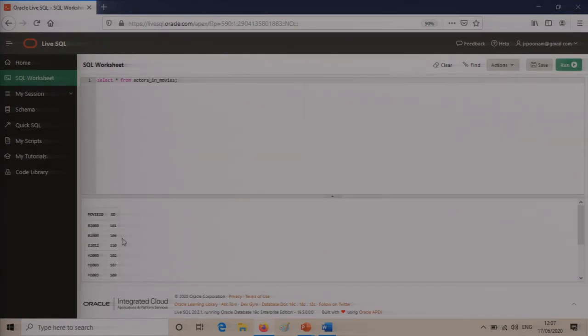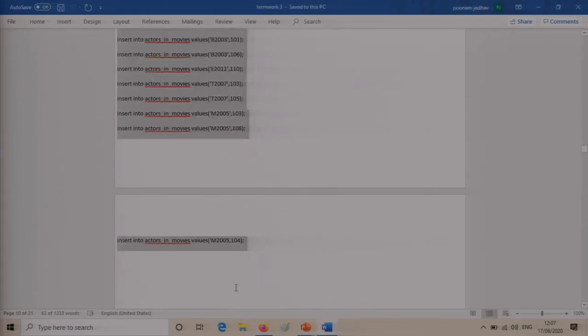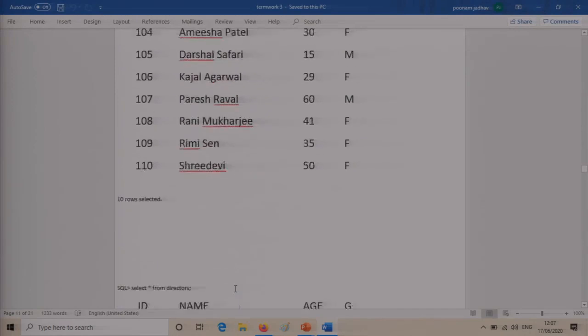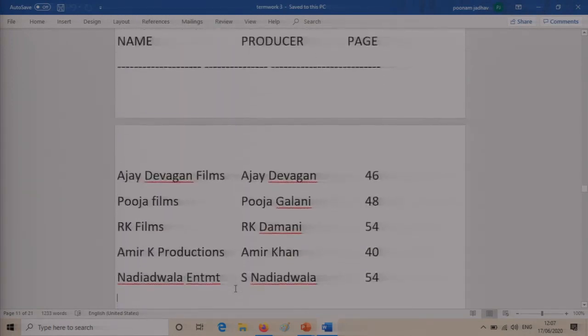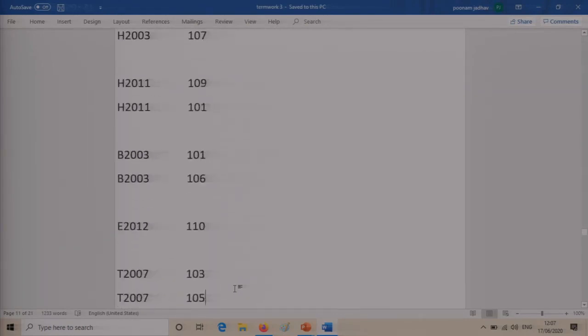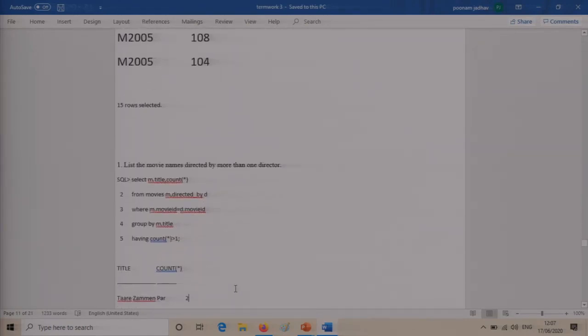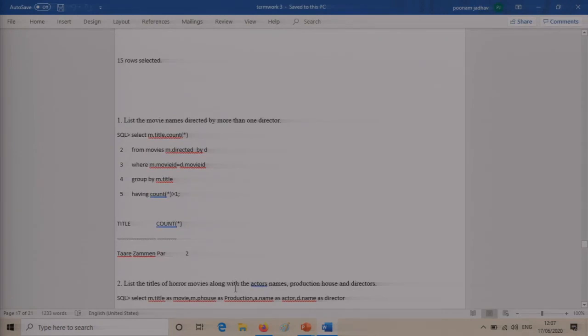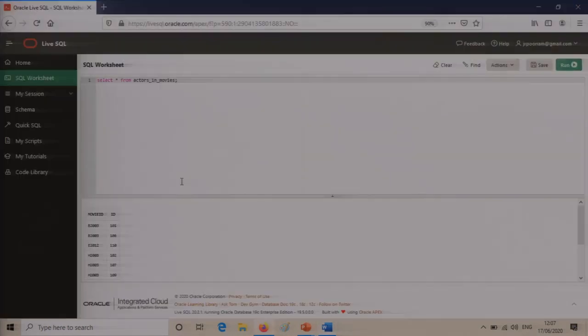So you can see all the data that I just inserted is there. So this is done. Now let me scroll down and we will start executing the queries. The first query that we have is to list the movies. Okay, so I'll just clear this for you.